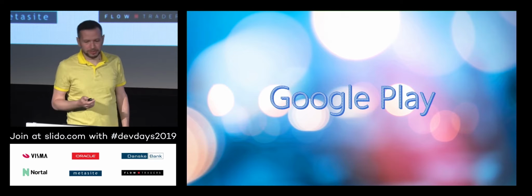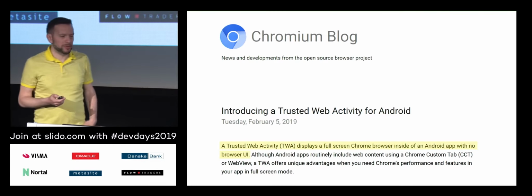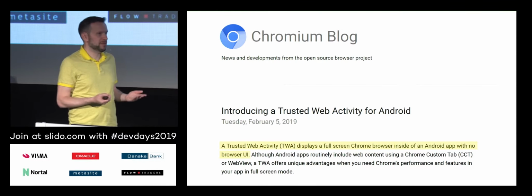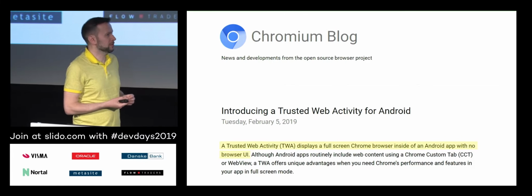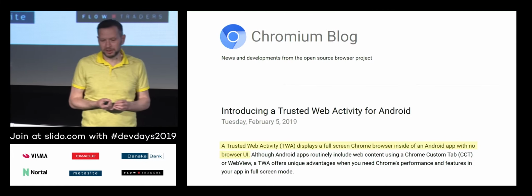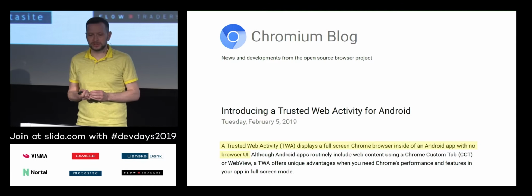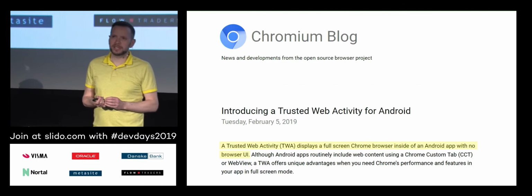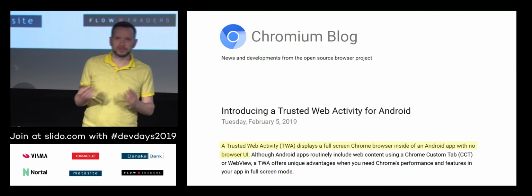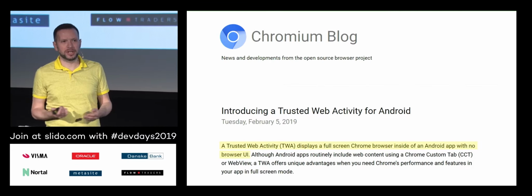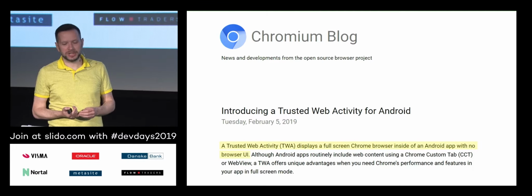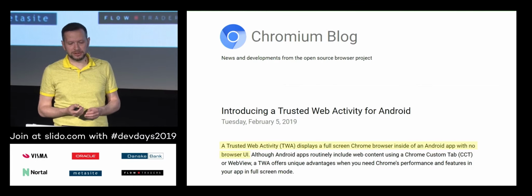So let's switch to Google Play. Right when Microsoft put everything in flux and I didn't have anything to talk about in this session, Google made their move. They introduced this thing called Trusted Web Activity, which basically lets you place a full screen, full-featured, evergreen Chrome tab inside your Android app.